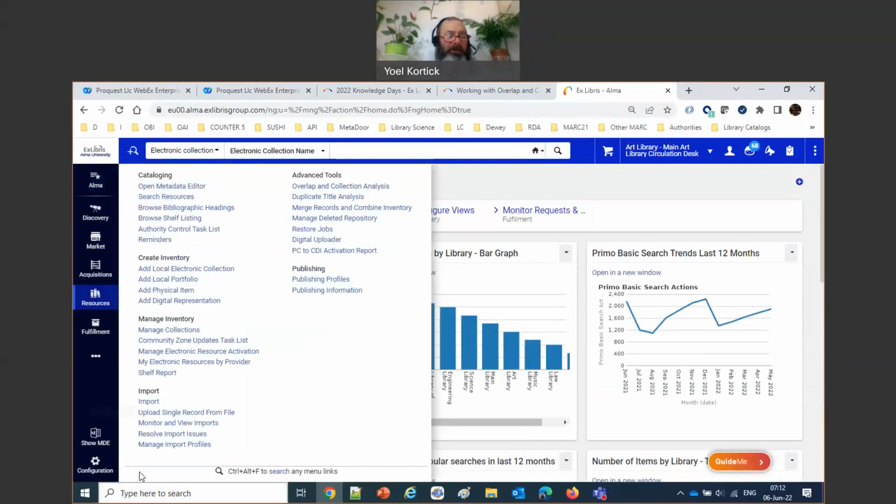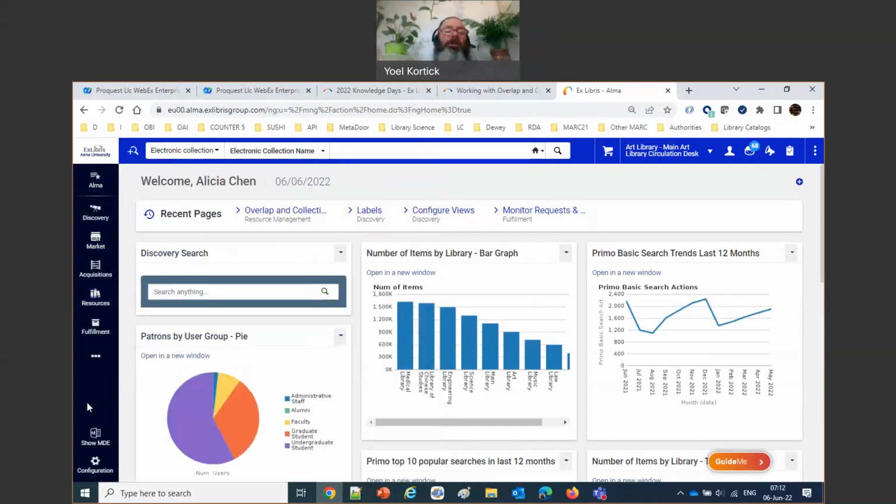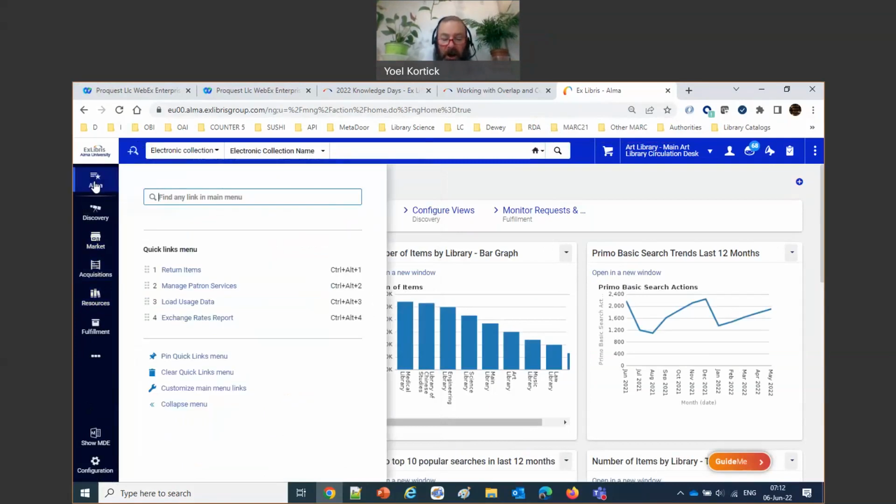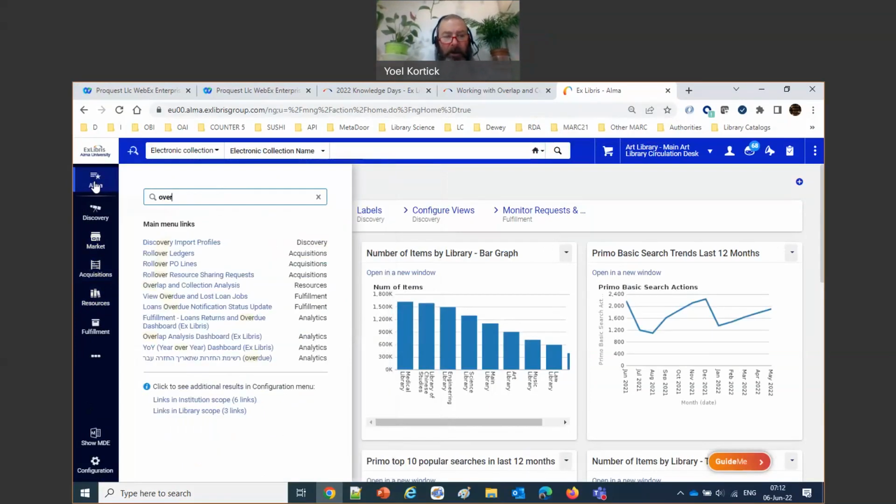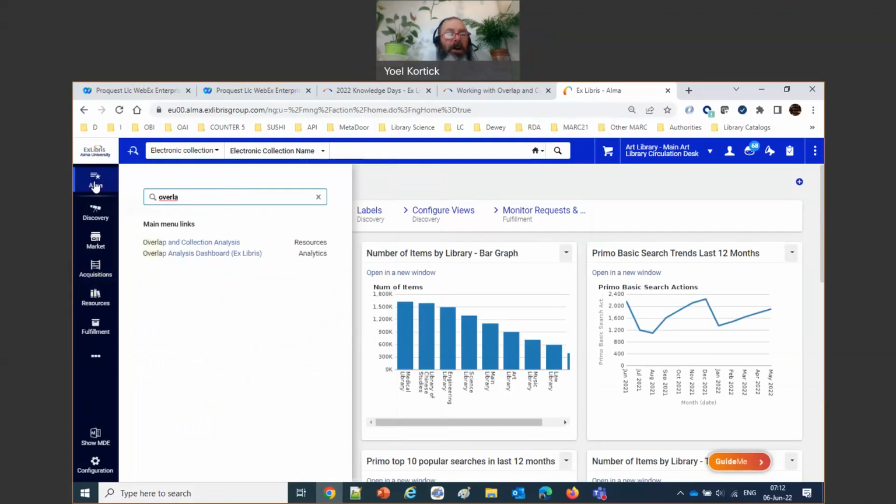By the way, I will point out here that if you ever don't know where in the menu something exists, you can always click the Alma link right here, search and manage Alma links, and just start typing, and you'll get everything. So let's get it from there as well.